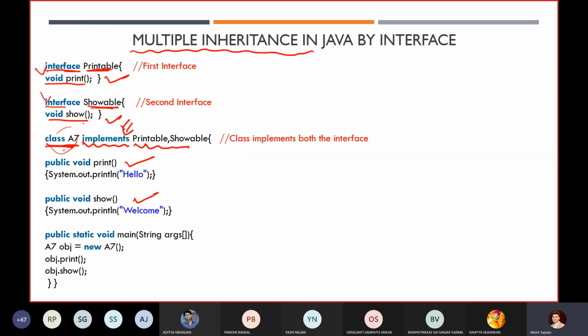In this scenario, because this is a concrete class, you already know it becomes mandatory for us to implement these two abstract methods. That is why we are implementing these two methods. Once we create an object of this A7 class, since these two are instance methods, if I want to access these methods, I can directly access them. So till now, everything is fine.